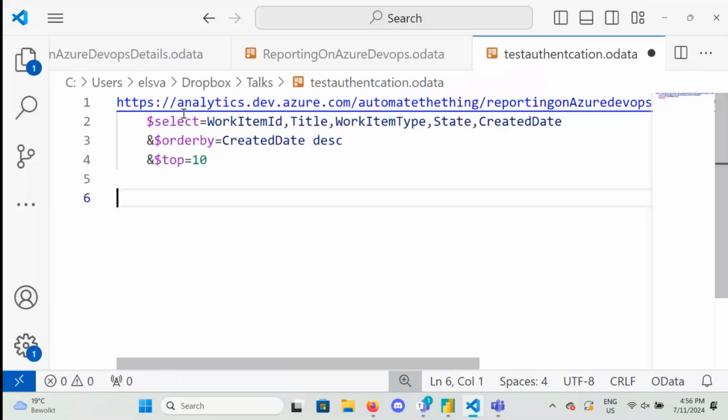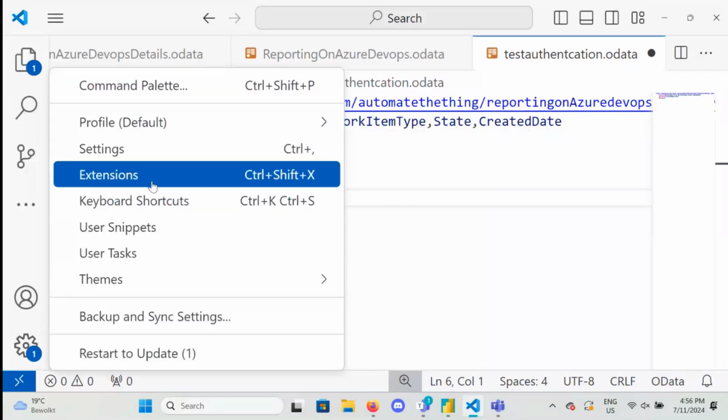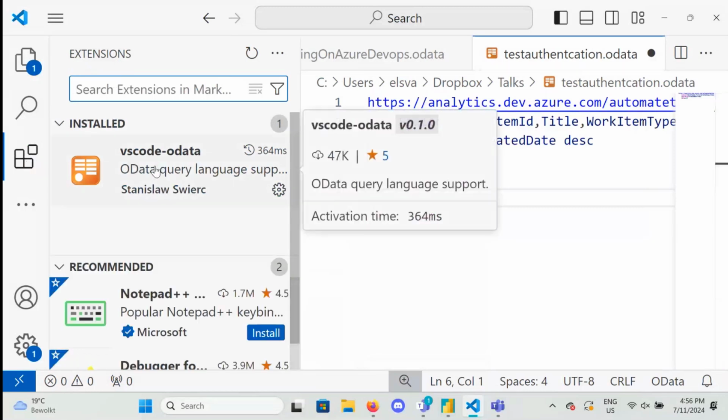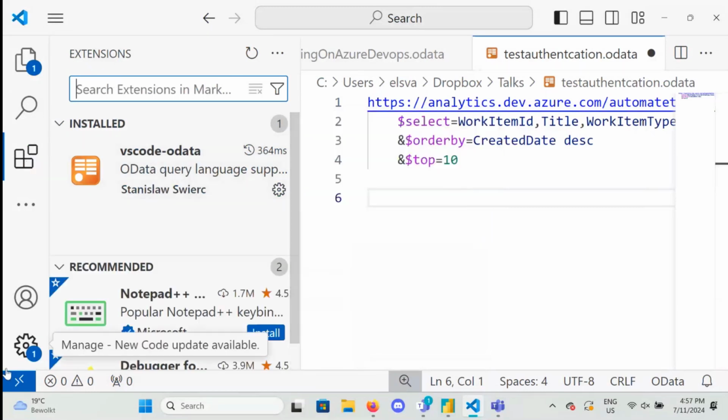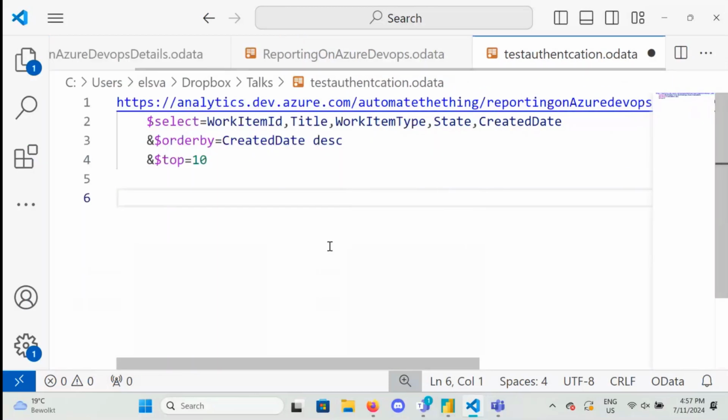And this looks very similar to SQL, right? We want to select some stuff. So we want to select the work item ID, the title, the type of the work item, the state, and the created date. And you can also do some fancy stuff. You can do an order by, and you can show the top 10. And if you do this in Visual Studio Code, and you are going to work with OData, get the VS Code OData extension, because that'll make your life a whole lot easier, because then you get fancy coloring.